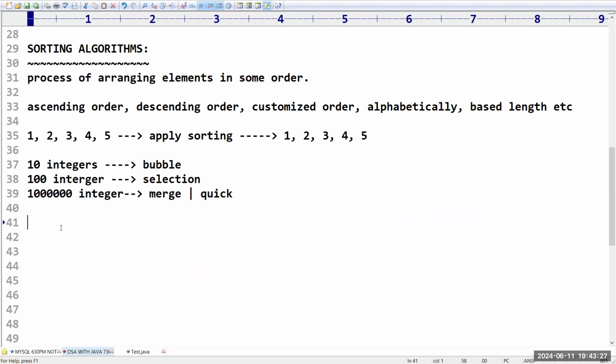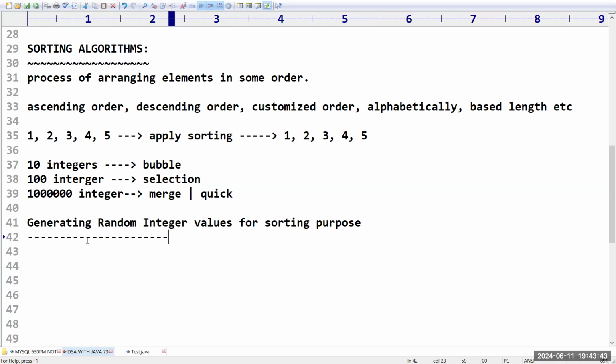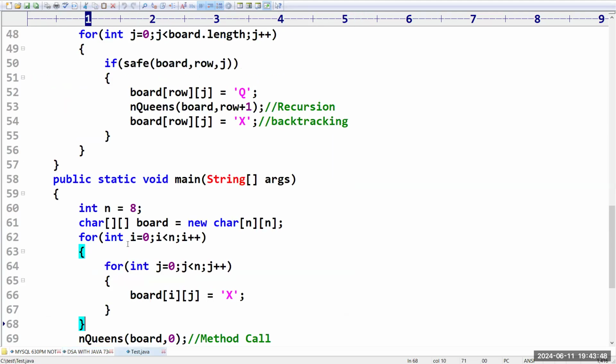I will put a heading like this: generating random integer values for sorting purpose. Okay, something like this. I'm going to write a simple Java program. So let us see how I can write the Java program for this.